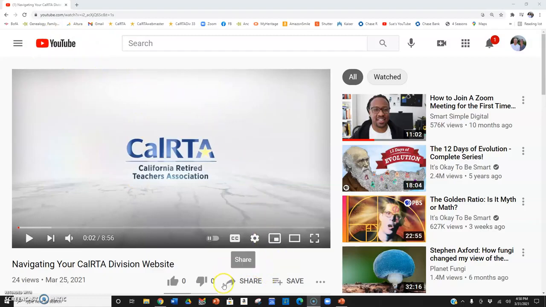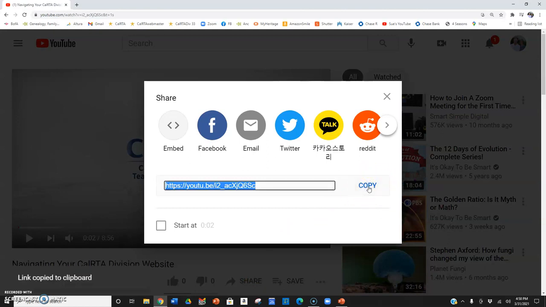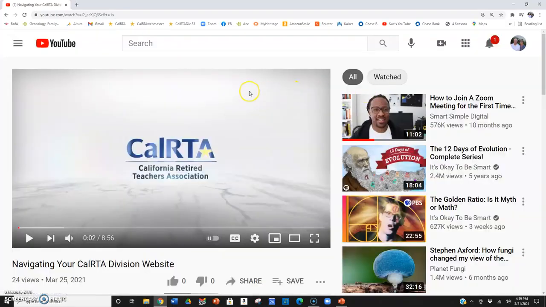All I need to do is go down here to the share button right below the video and click share. On that next menu, I'm going to click the word copy to copy the link. It's automatically copied to a clipboard, and I can X out of this. And I can also close down the YouTube page.